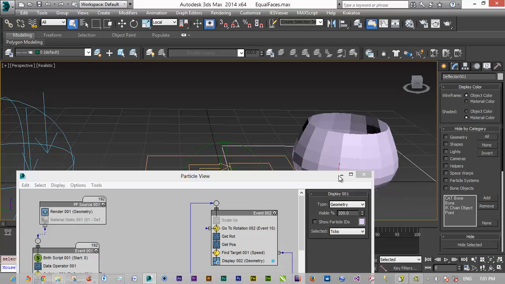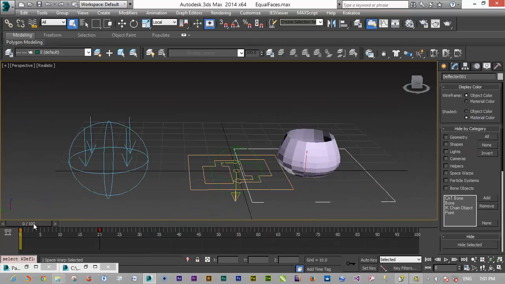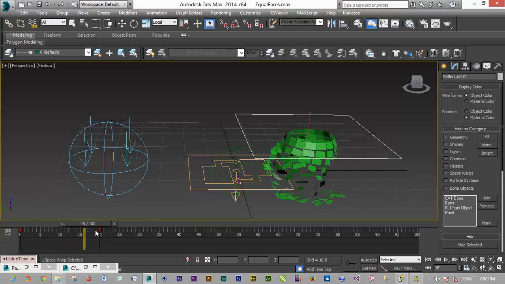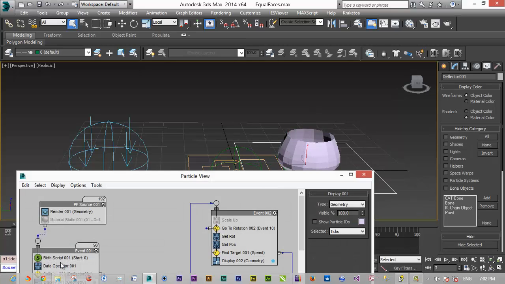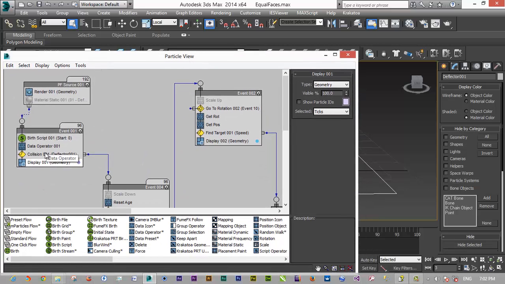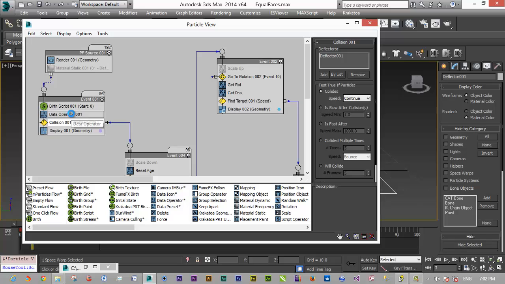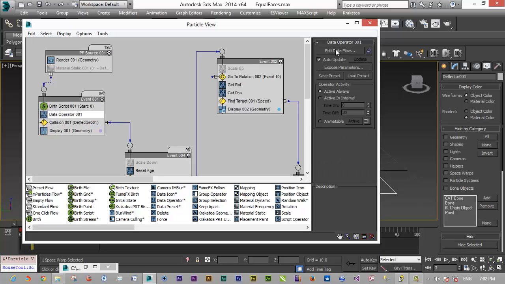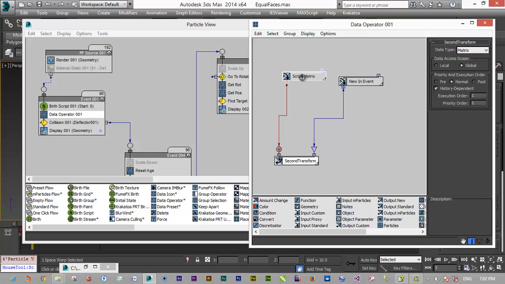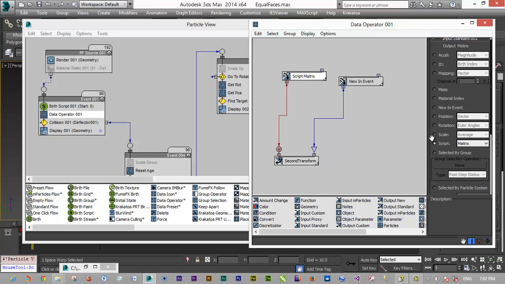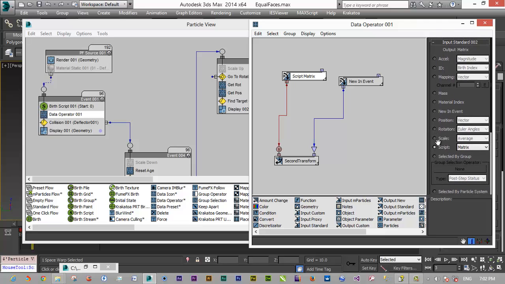I have here a deflector, and it has a keyframe in Z position, and I say here, if you have any collision with this deflector, go to the next event. But before this, I have a data operator here, and here in input standard there are many inputs from my particles.